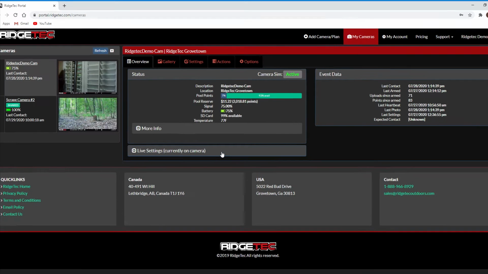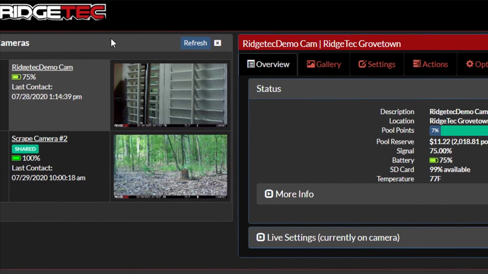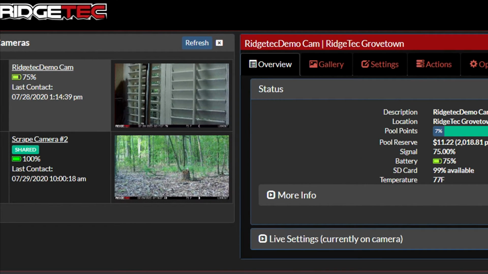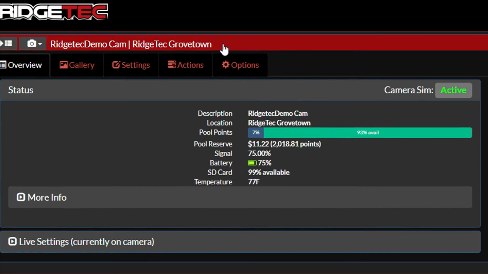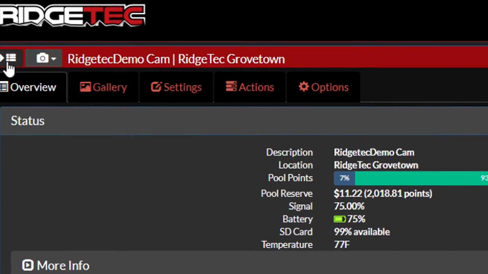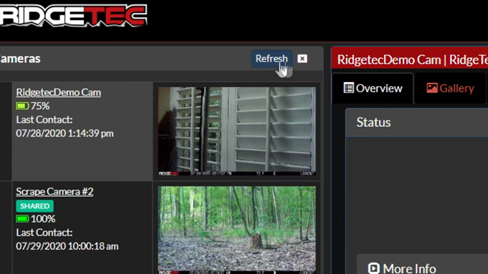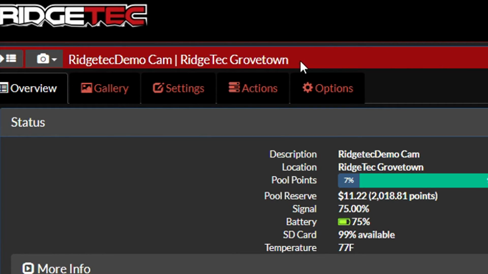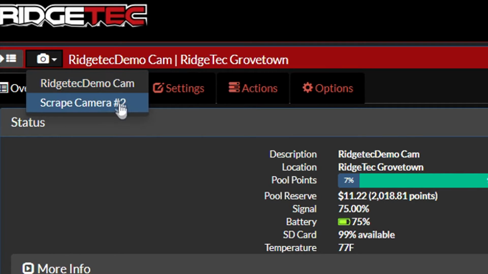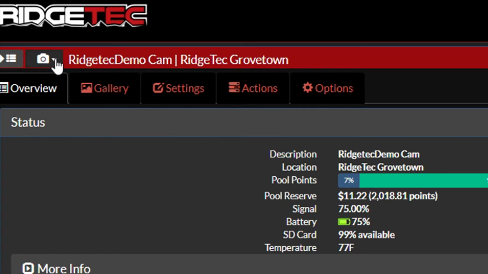On the far left, if you have more than one camera active, you'll see a list of your cameras with their battery life and last contact with the server. You can refresh this list if you're waiting for an upload to come in, or close this section with the little X button. When it's closed, two buttons will appear above the tabs. The one with the arrows opens the cameras window back up, and the camera icon allows you to switch between your cameras with a drop-down box. Each tab on the My Cameras page applies to the camera you currently have selected.